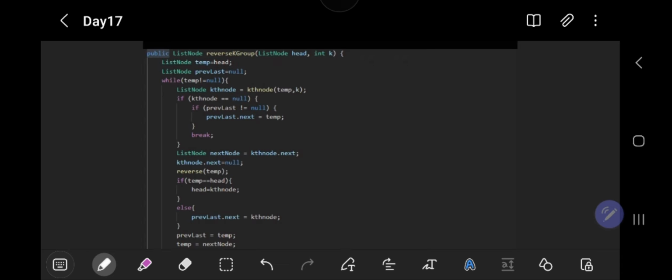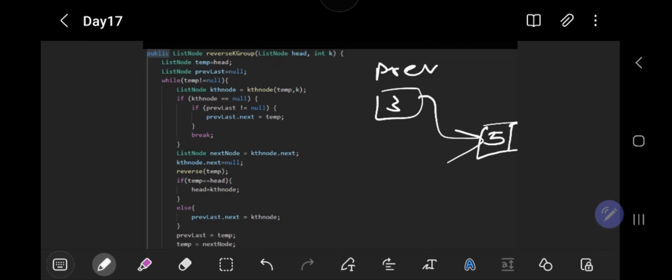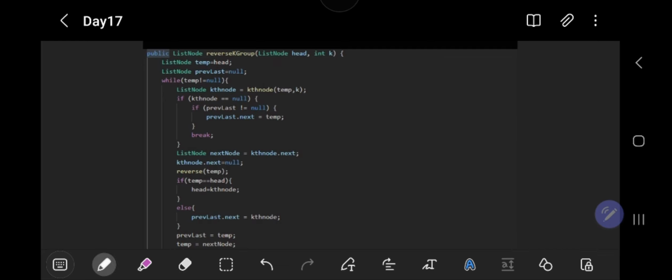So make sure that your previous dot next is equal to the temp. Initially in this case, our previous was at 3 and the temp is at 5. We should be making sure that our previous will be pointing to the temp. So I hope you understood why this if condition is used. You might ask me, we can execute this step. Why do we need this if condition? We should be executing this step, yes. But why do we need this if condition?